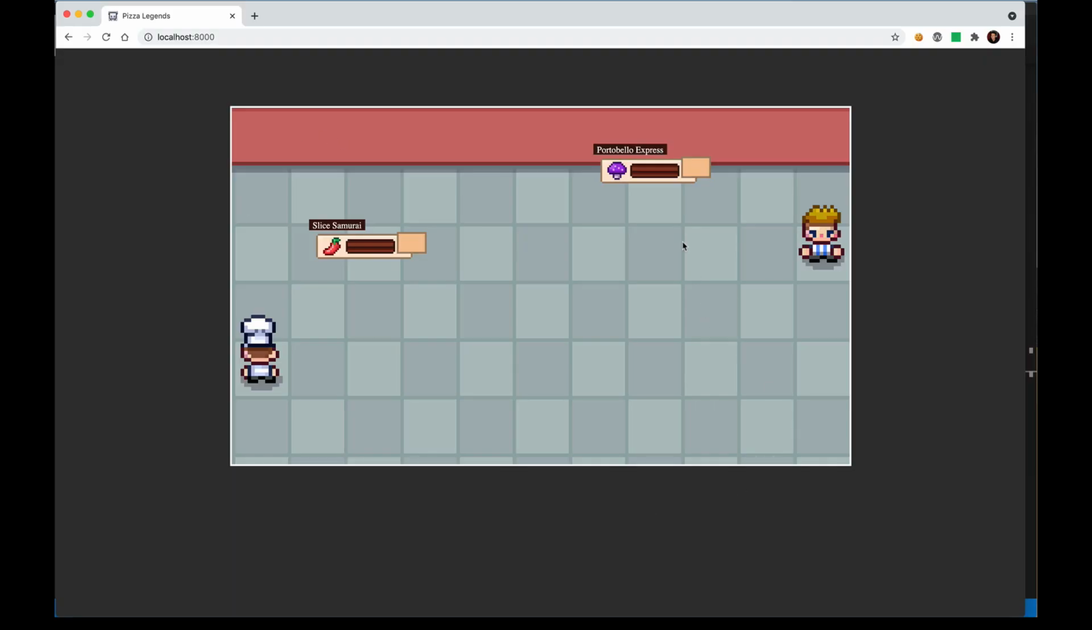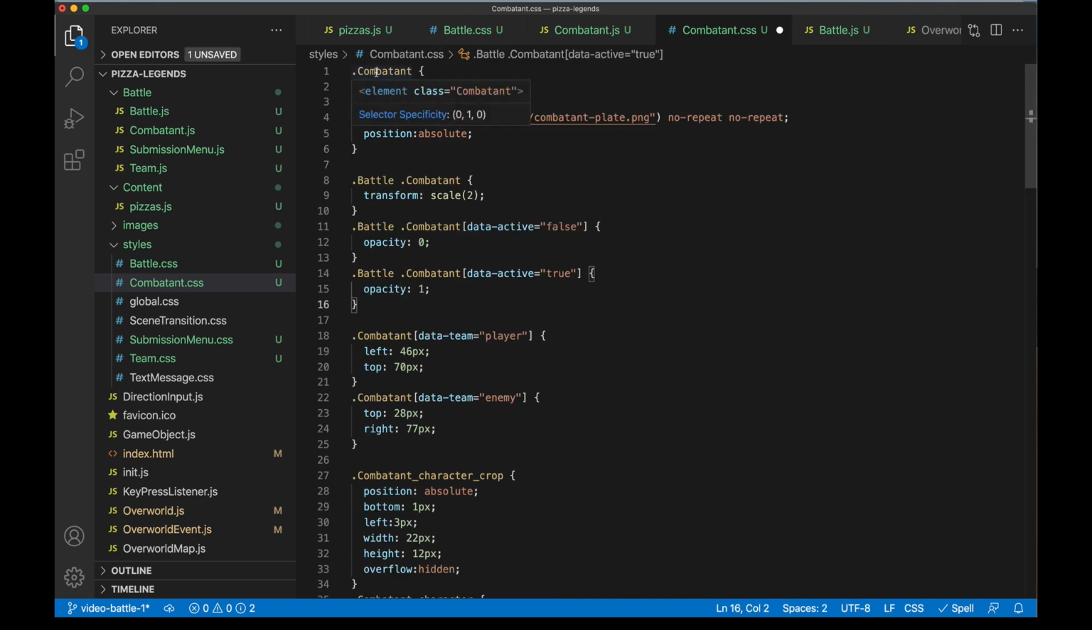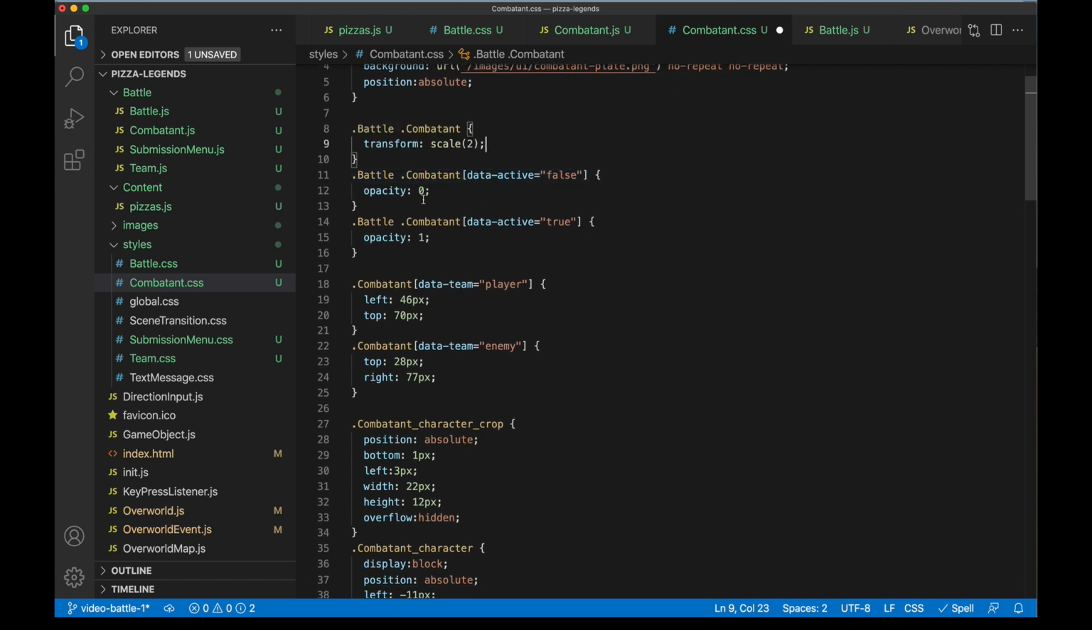When we start the battle, we see the HUDs appear, but they're super tiny. That's because just like we did with the characters here, we need to make sure that we're also scaling these elements up by 2. So let's go ahead and add that in. So back towards the top of combatant.css, I'm going to add in some rules here that should only affect the combatant when we're in battle context. Remember, this component gets used in a few different places, so we need to make sure that we only do that here. For one, we're going to scale up so it's not tiny. That way it'll match the pixel size of the characters. And now we only have one active combatant per team at a time, but they're all in the DOM.